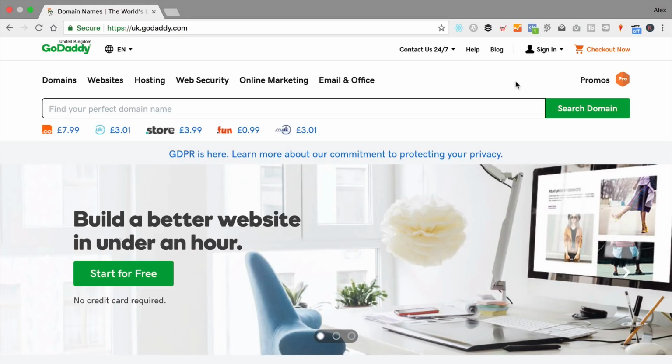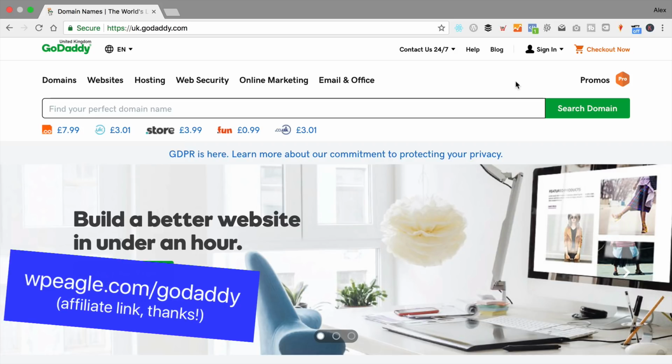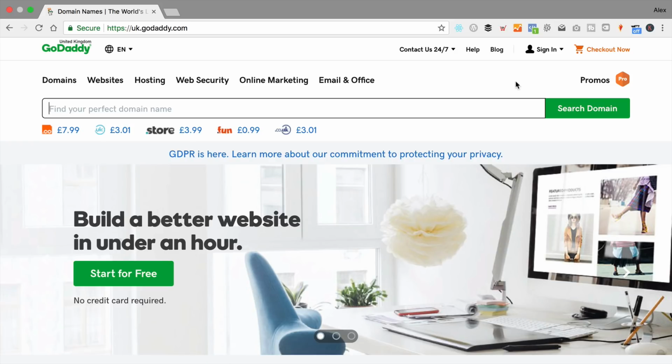So the first thing we're going to need is a domain name. Now a domain name is a .com or a .co.uk or a .net or a .whatever really. There's loads of different extensions to choose from. My preferred provider of domain names is GoDaddy. I've got all my domain names registered with them. I just find it easier to have them all in one place, and GoDaddy are one of the original domain registrars, and they offer domain names at a really good price, and it's really easy to manage them, and they offer some good customer service as well.